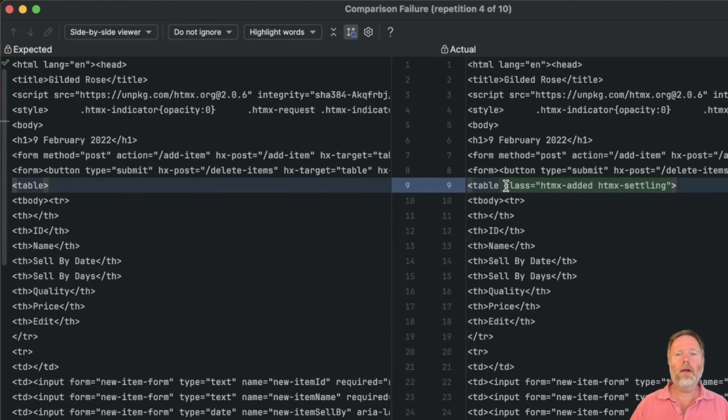And here you can see that when we snapshotted it, we had this class of HTMX settling, which is added by HTMX to say that animations and so on might still be happening. Whereas when we reload the page, that's disappeared. That's the left-hand side here.